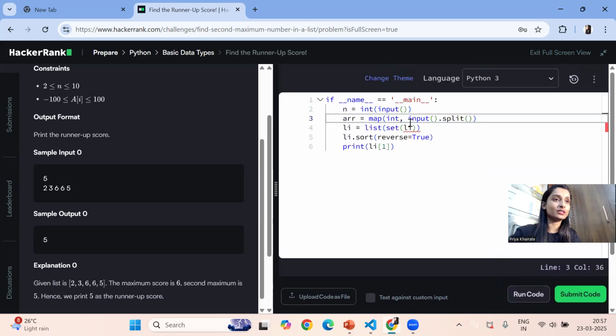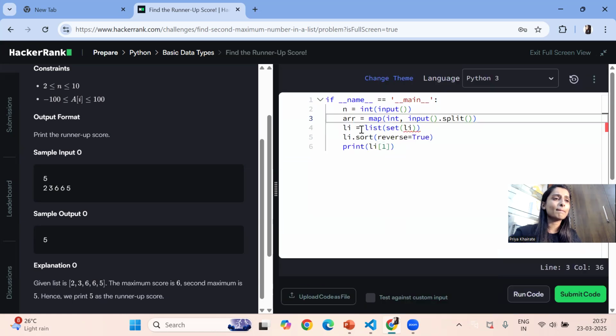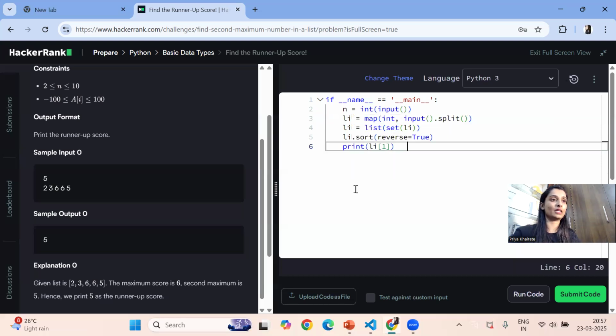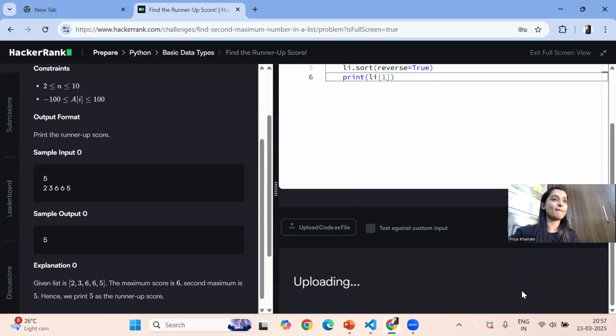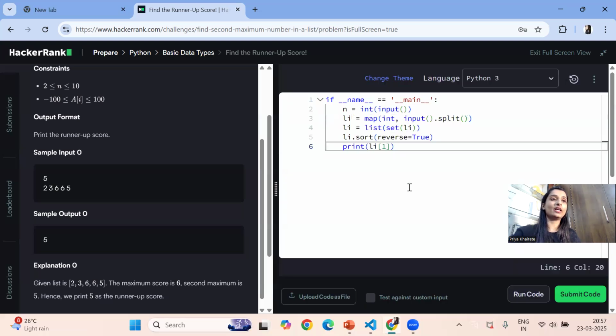I guess I have made some syntax mistake. Okay, it should be li. Okay, done. So we'll run the code. Yeah. So everything got executed.